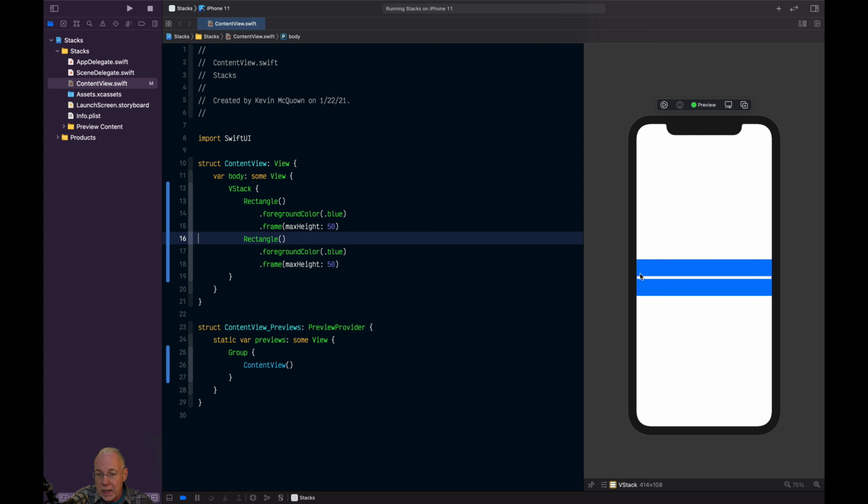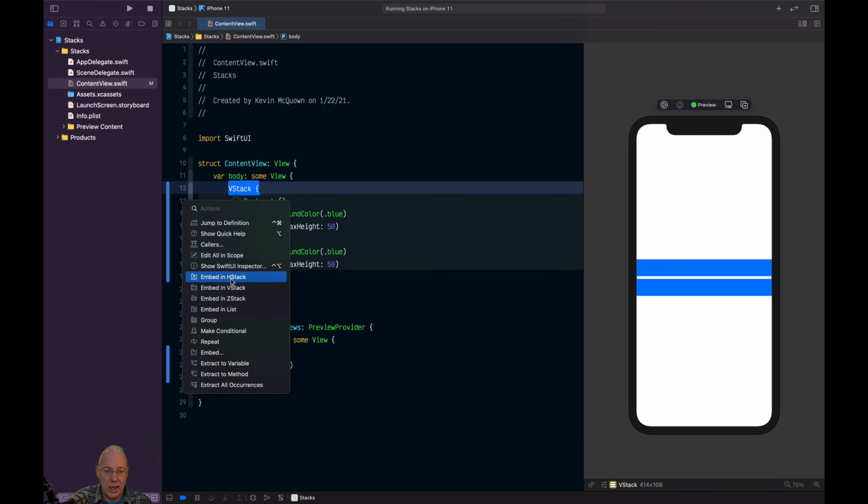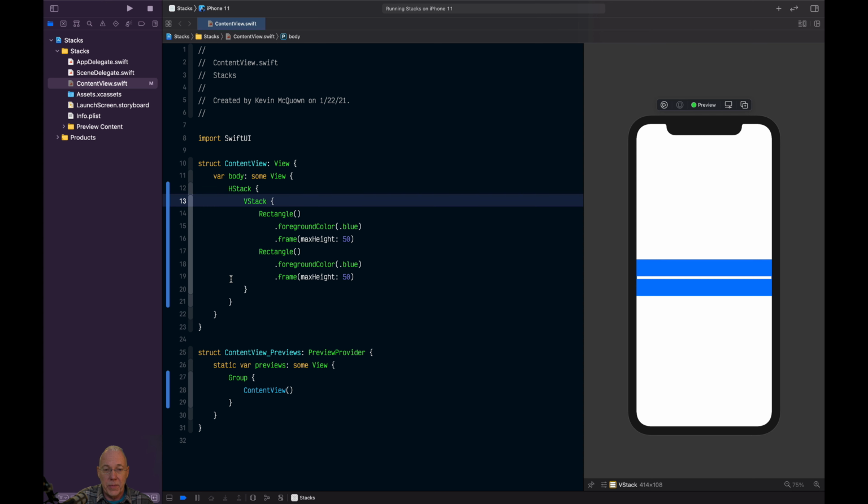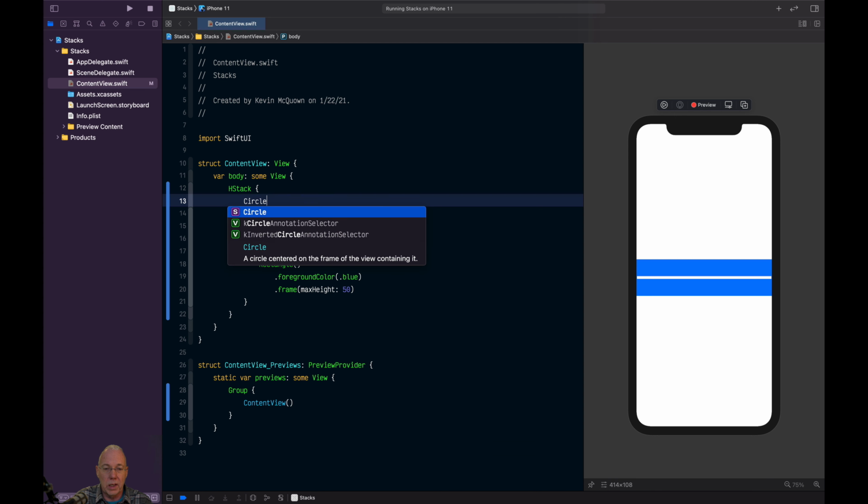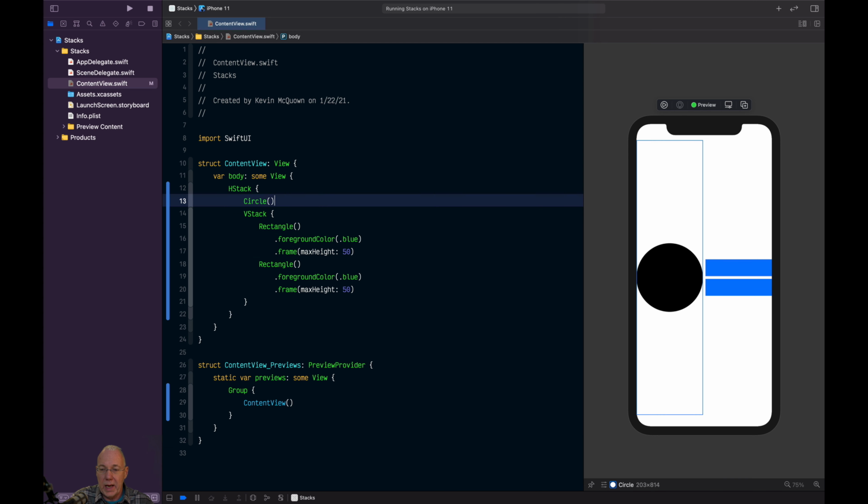So now I want to get a circle over here on the left-hand side. So what I could do is say, well, the circle in relation to these two things is a horizontal stack. So I can come up here and click on VStack and say I'm going to embed you in an HStack. And of course, the HStack doesn't show anything yet because there's only this one component horizontally, which is taking up the whole space. So we could come up here and say circle. And now we have a circle, which is taking up the left side, and we have the two rectangles that are blue on the right side.